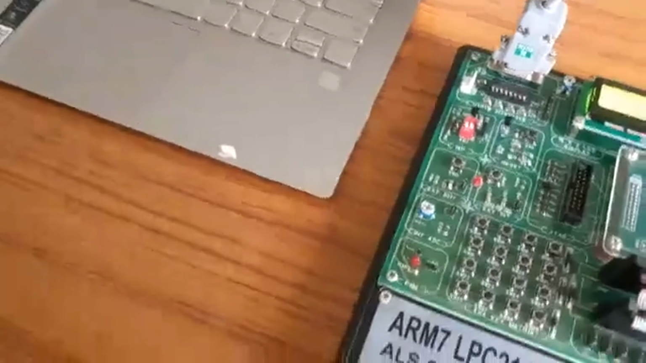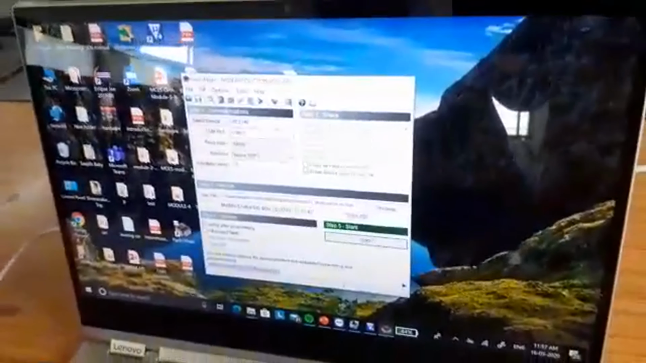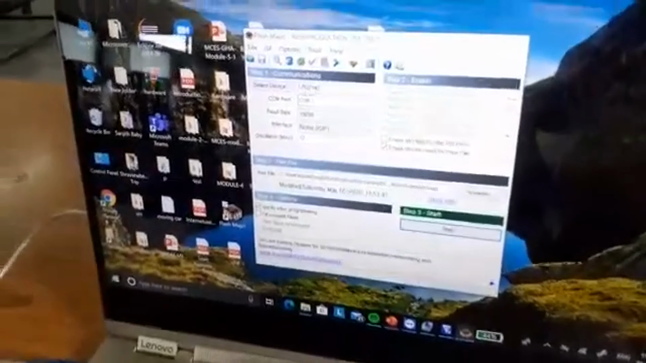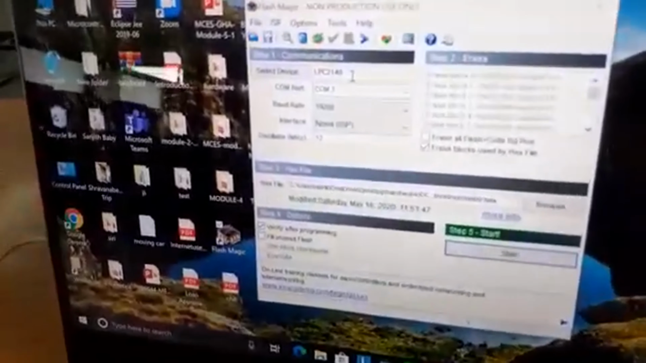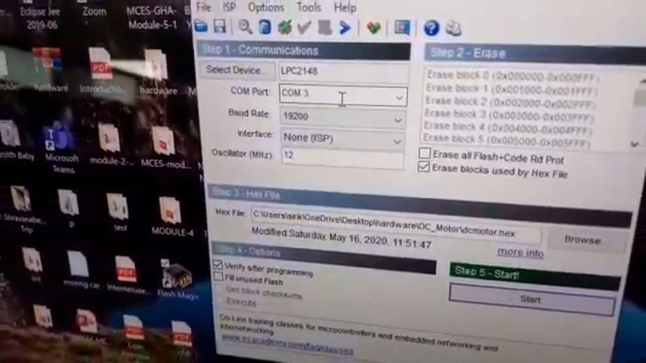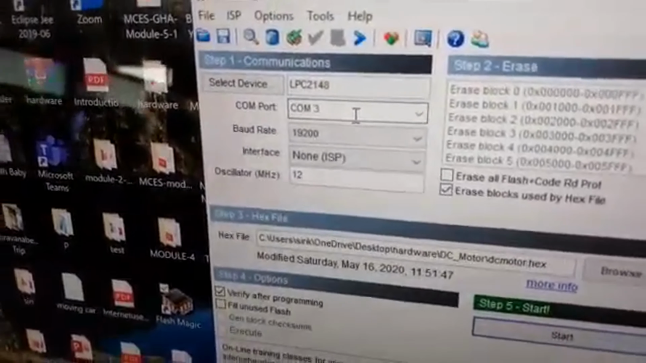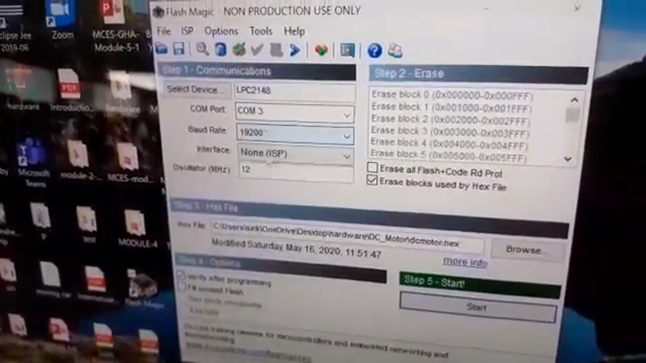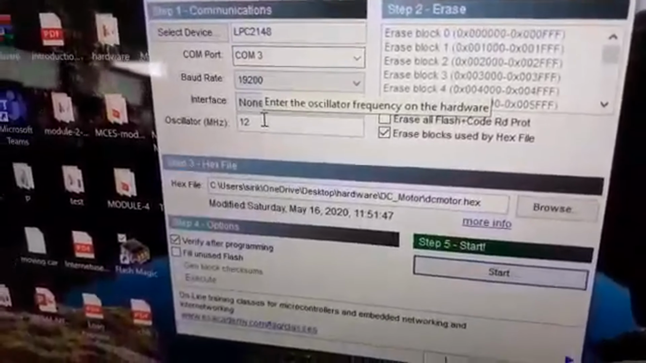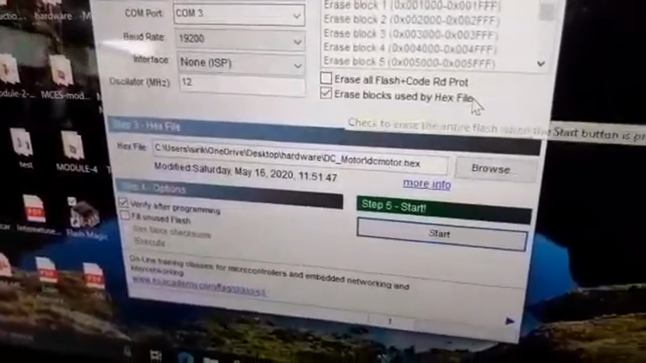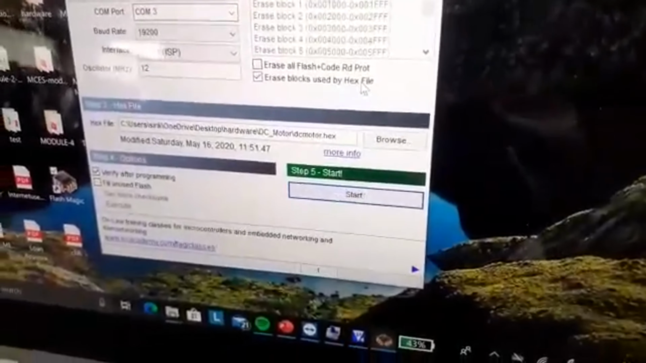Coming to the explanation of how to dump the code into the ARM board, here we have to select Flash Magic. In Flash Magic, select the device LPC2148. And the COM port, in our PC it is connected to COM port 3. So please check in your PC for whichever COM port it is connected, and change the COM port. Then the baud rate is 9600 and the oscillator is 12 megahertz. Here we have to check erase blocks used by hex file, so that it will erase the previous files which are existing.